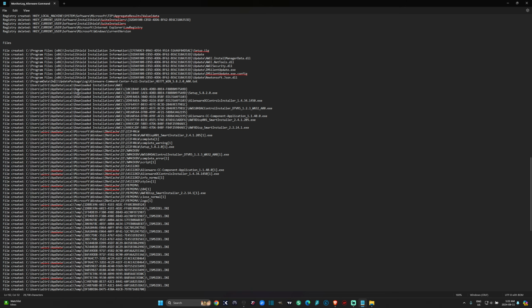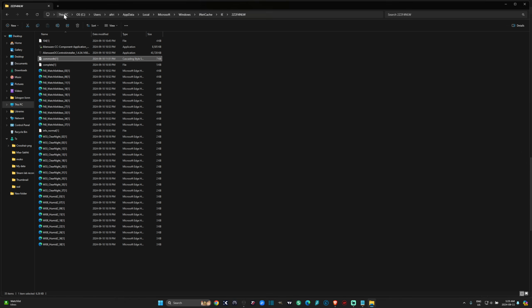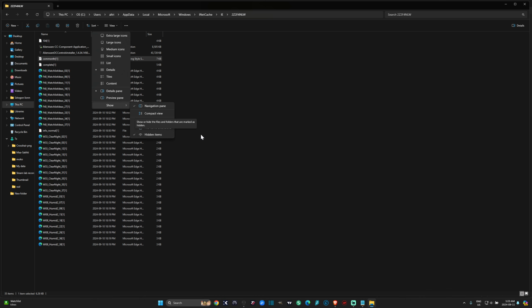Then delete the download installation folder. It will be in app data local, and make sure you turn on the hidden files by going to view options. You can go to view and turn on the hidden items.